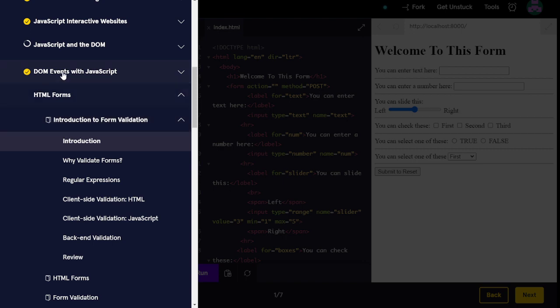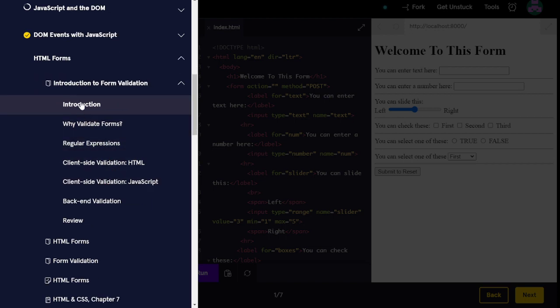Okay, we finished working on the piano player by manipulating DOM events with JavaScript, and now we are working on HTML forms. So here is the introduction.